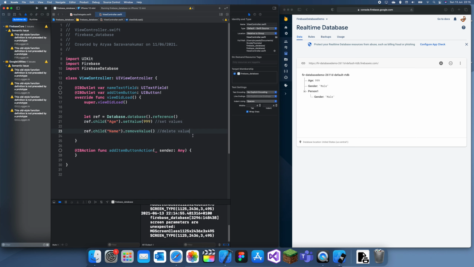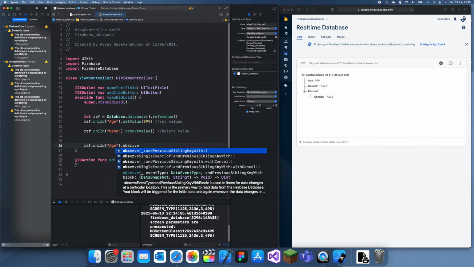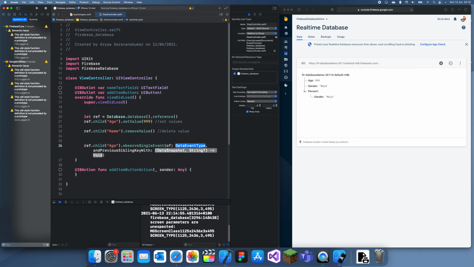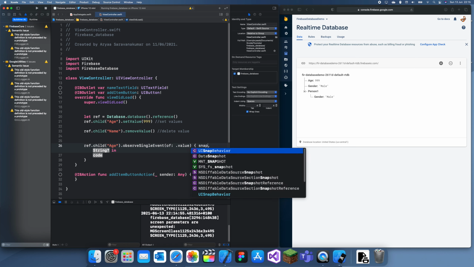And now finally how you get data. This one's a little more complicated, but it's still pretty simple. What you want to do is use the same ref again, and navigate to the key you want to get. So let's say we wanted to get the age key, you navigate to that key, and then you can do dot observe single event of type, data event type dot value, and click enter here, and snapshot in.